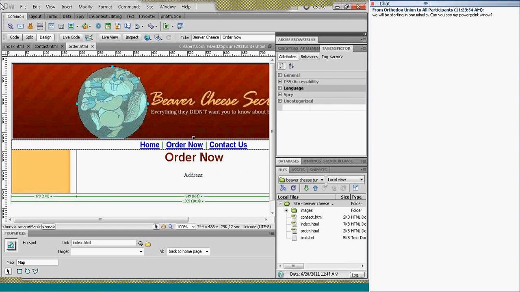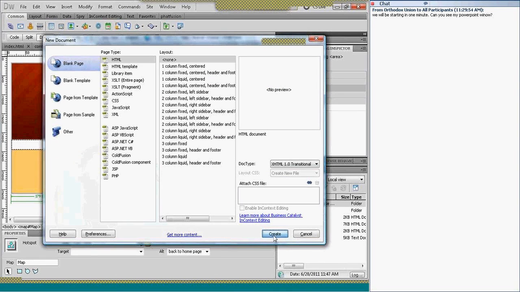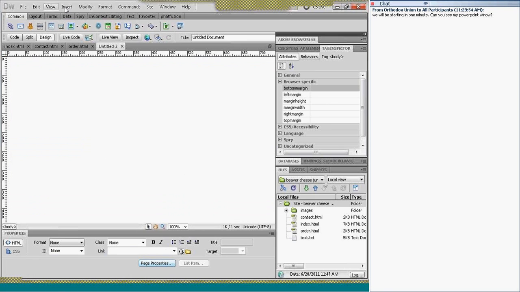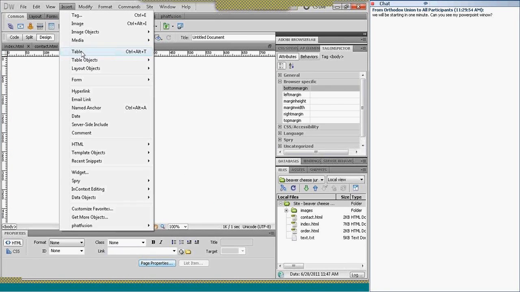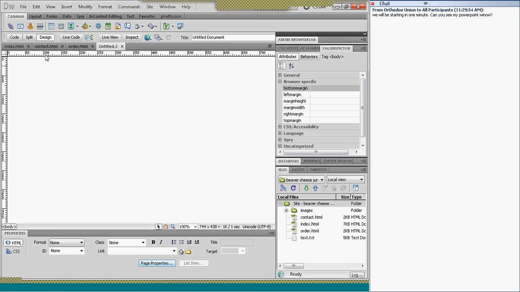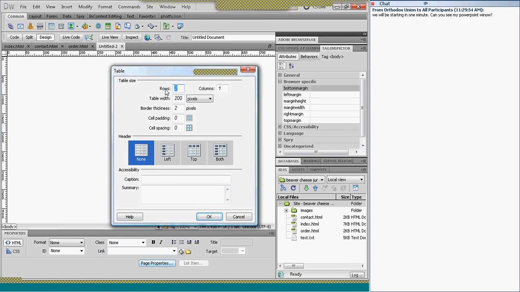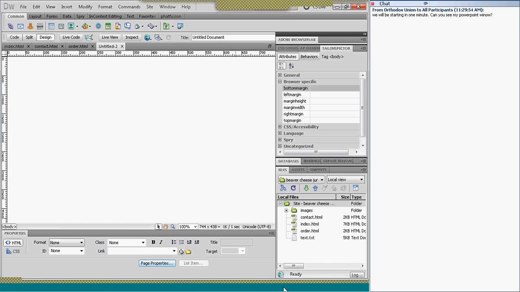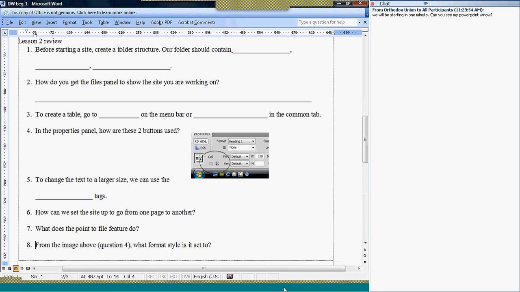Again, I'll just go to a new page to show you. What we did was, one option was to insert the table from here. The second option was in our Common tab to go over to Table. Once we did that, we could decide on how many rows and columns and the width in either pixels or percentages.